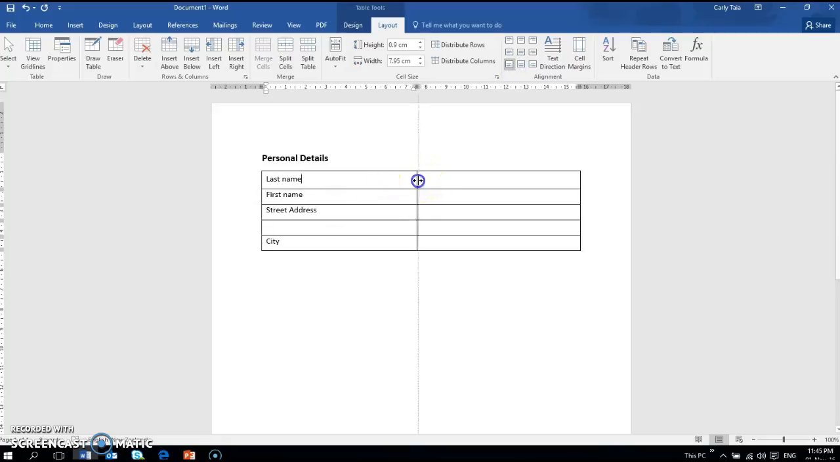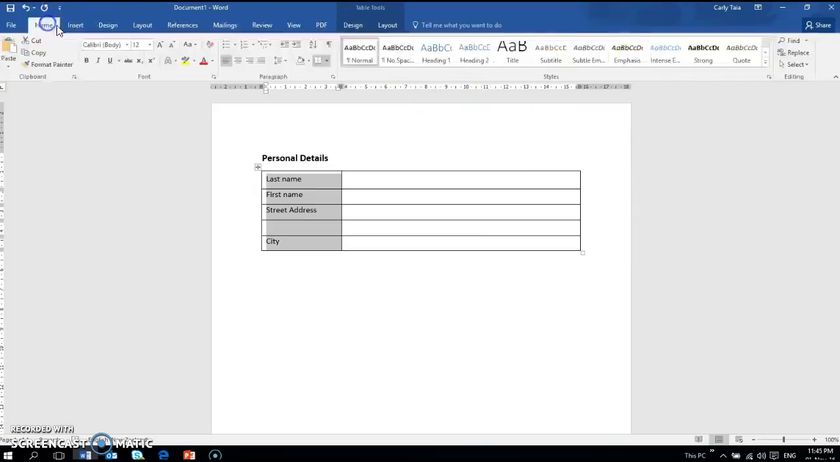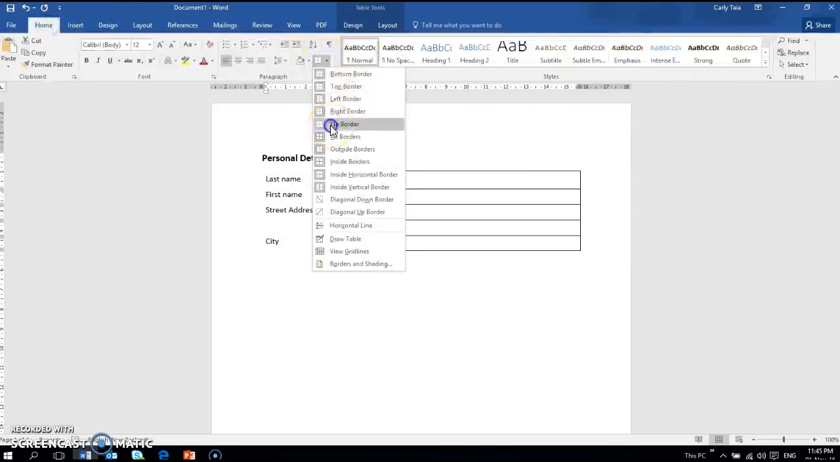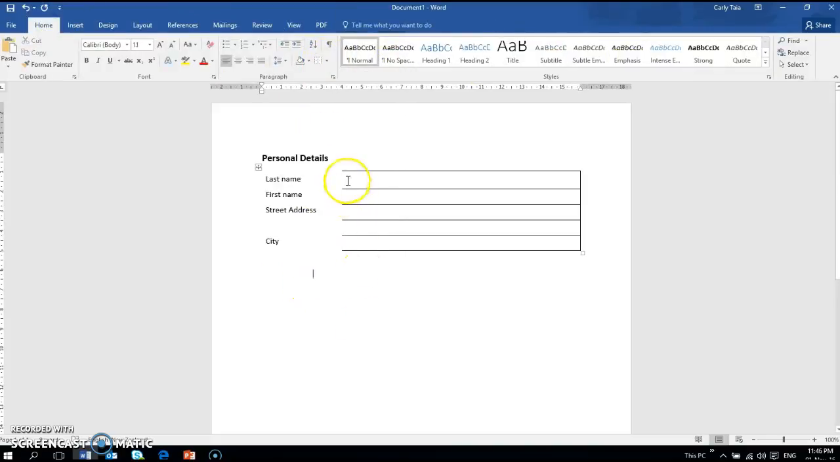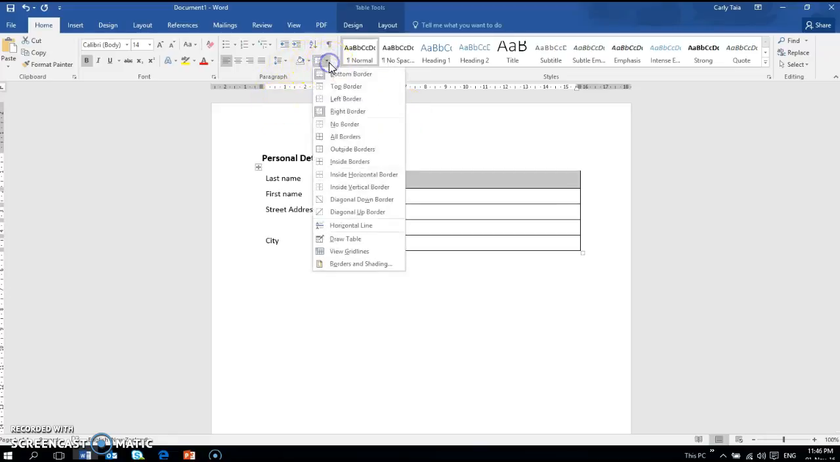And then what we want to do is we actually just want to adjust it. Okay, so we'll get the line to start around about here. So what we want to do here is go to border, which is here, or you can find it in the home button here, and we want to do no border, so it looks like that. And then we start taking away the lines. So we want to take away the top one, top border, and the right border.